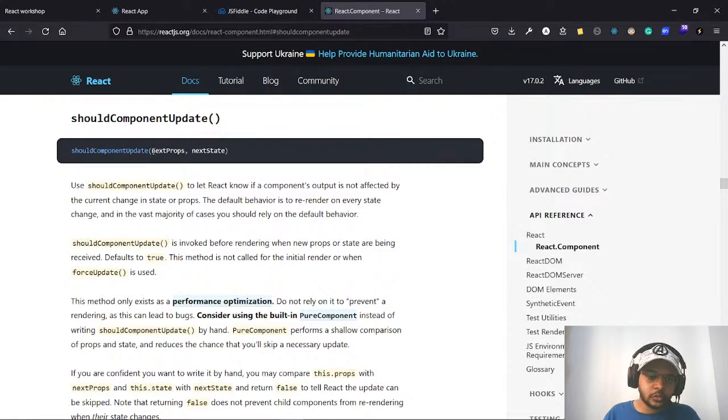It takes two params, next props and next state. So we can use this to let React know if a component's output is not affected by the current change in props. The default behavior is to re-render on every state change. In the vast majority of cases, you should rely on the default behavior. So you should not try to implement shouldComponentUpdate yourself. This method only exists for performance optimization.